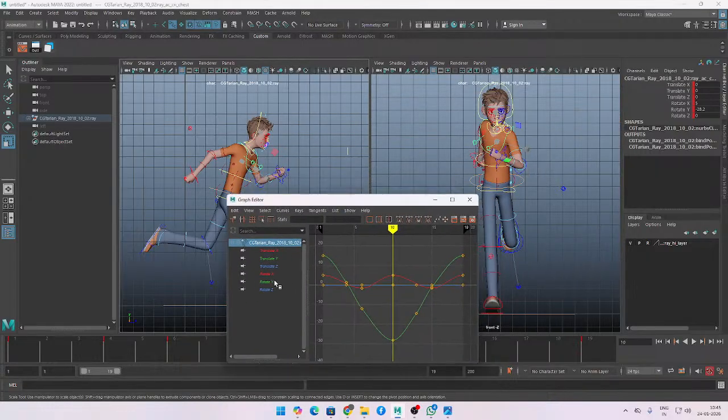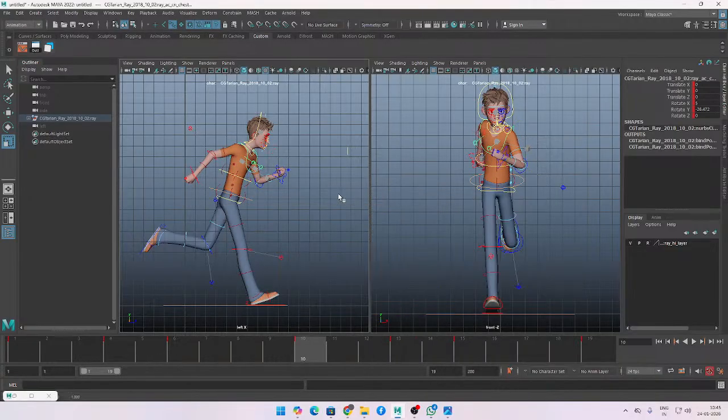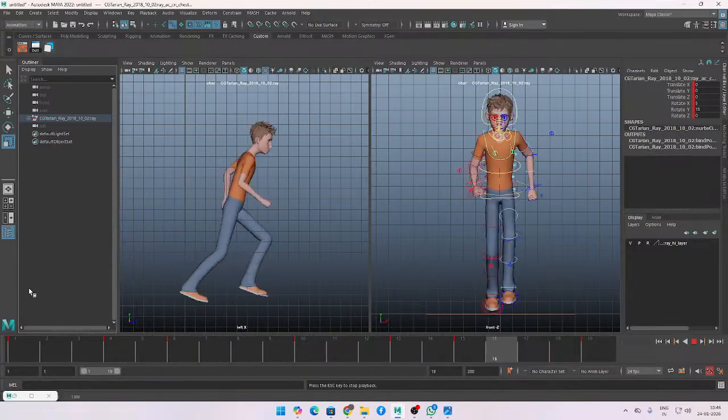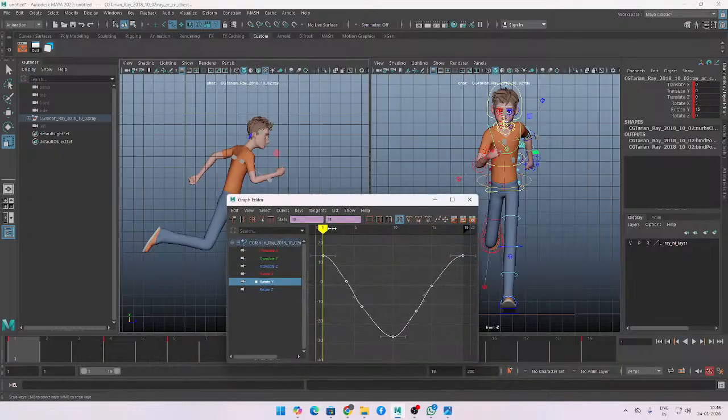So what we did, we took the rotation Y and it was like this before, and I made it like this. All that by just adjusting your graph editor. So you don't have to adjust each and every frame manually. Just go to the graph editor, whatever you want to edit or change, you can change it just by scaling it.